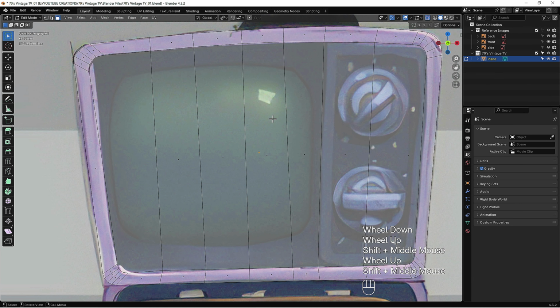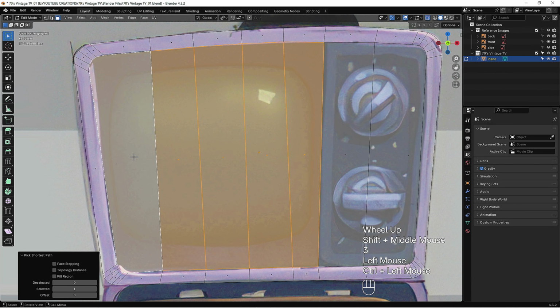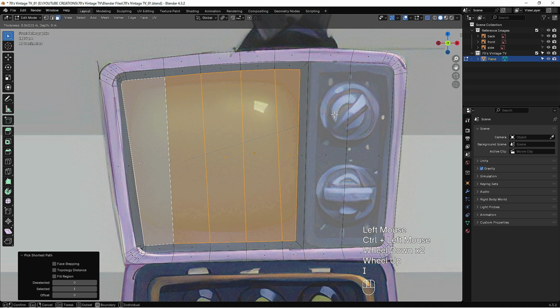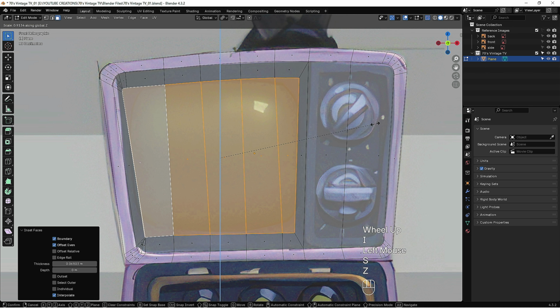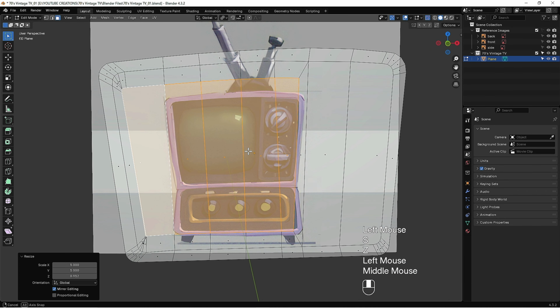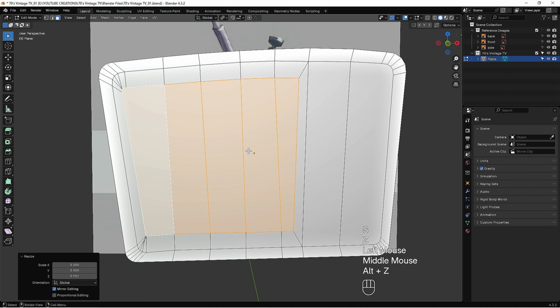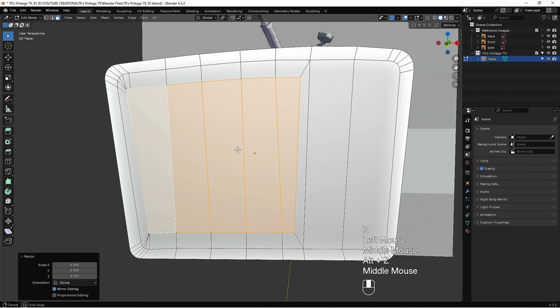Now go to polygon selection mode and select these polygons. Press I to insert them and press S and Z to scale it down on Z axis only. Press Alt Z to toggle between the solid view and the X-ray view.